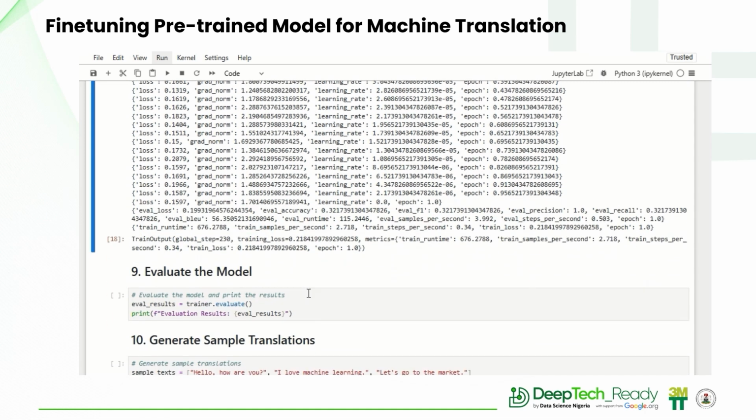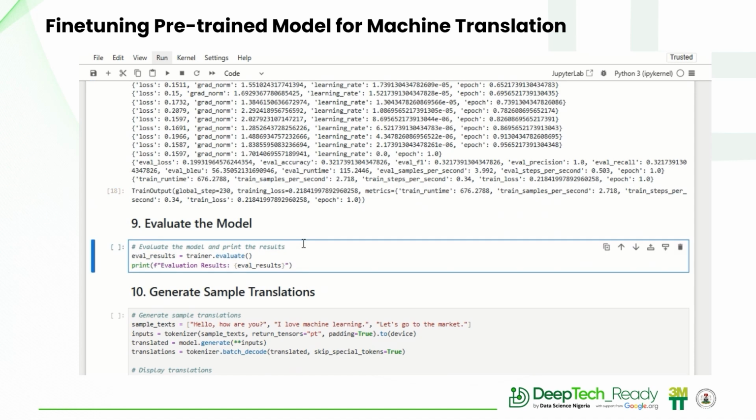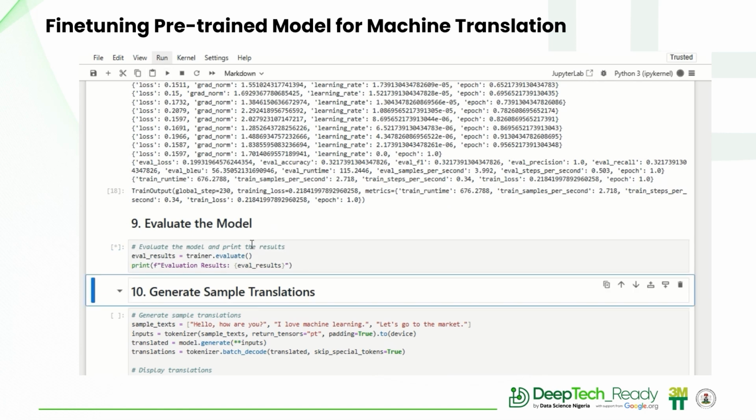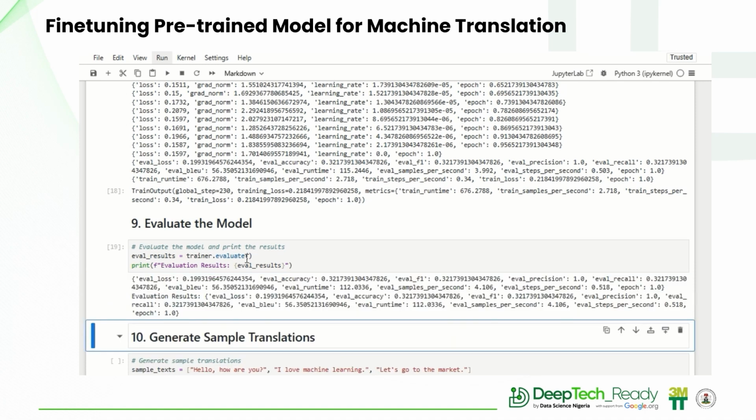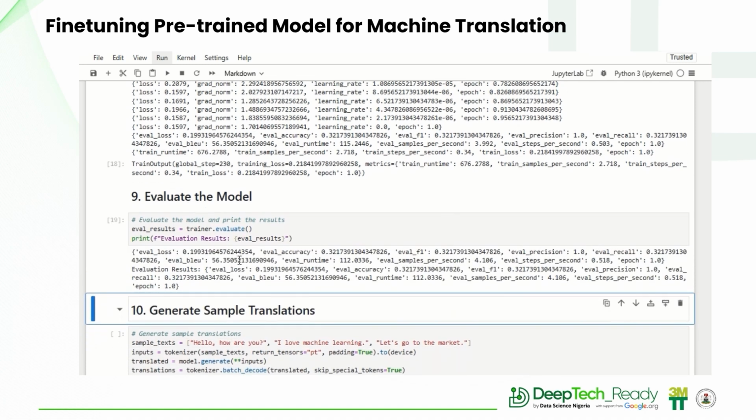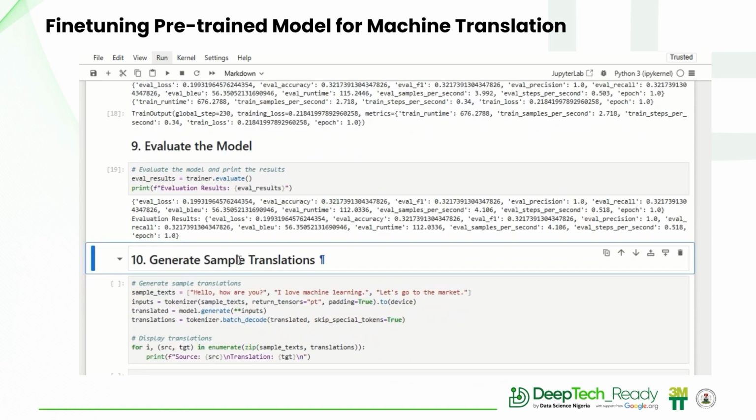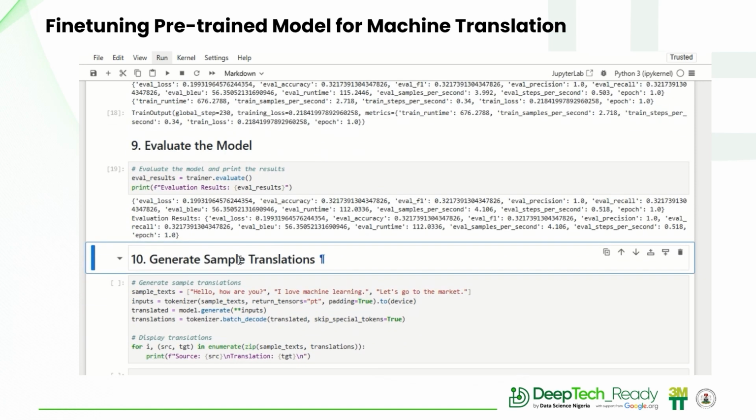Of course, if you are evaluating, we are evaluating on the testing data. So let's evaluate and see. This can take quite some time, but let's just be patient. So it has finished. Since our model is ready, I think we can now take time to generate some sample translations.